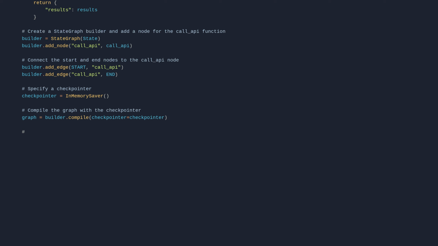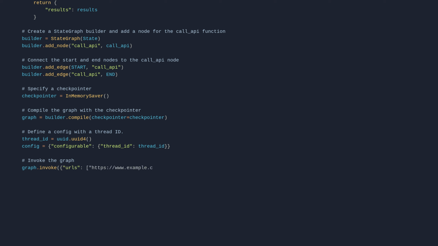# Define a config with a thread ID. thread_id = uuid.uuid4(). config = {"configurable": {"thread_id": thread_id}}. # Invoke the graph. graph.invoke({"urls": ["https://www.example.com"]}, config).